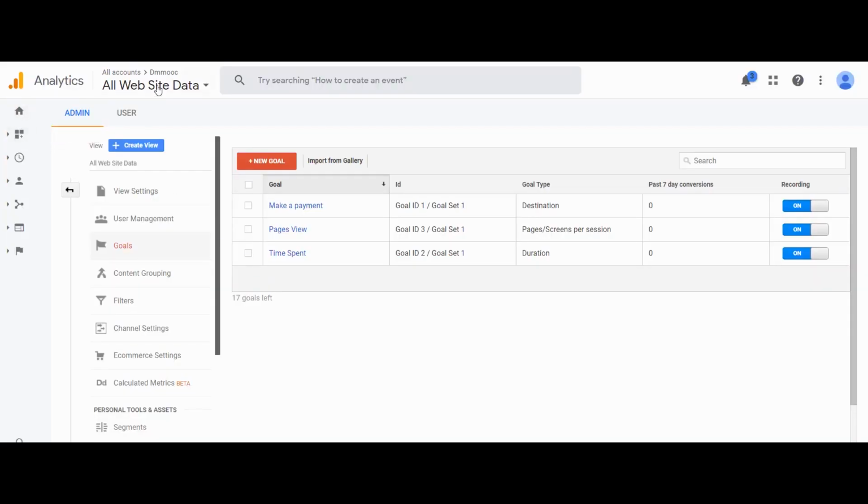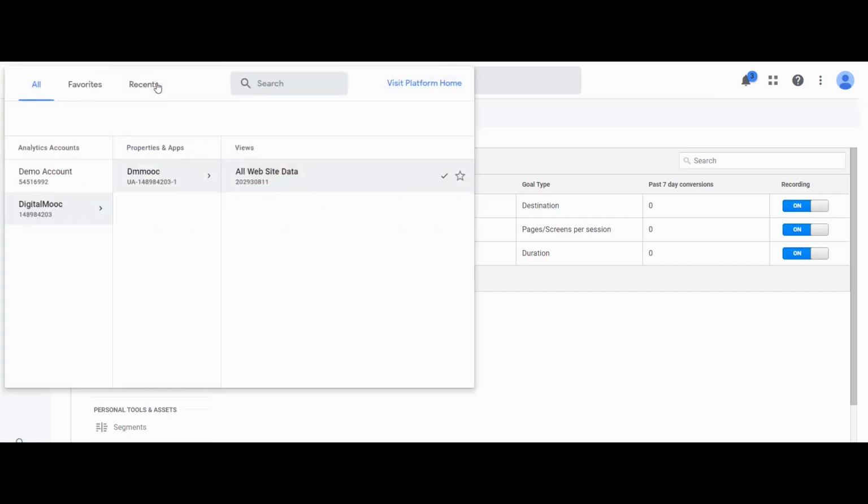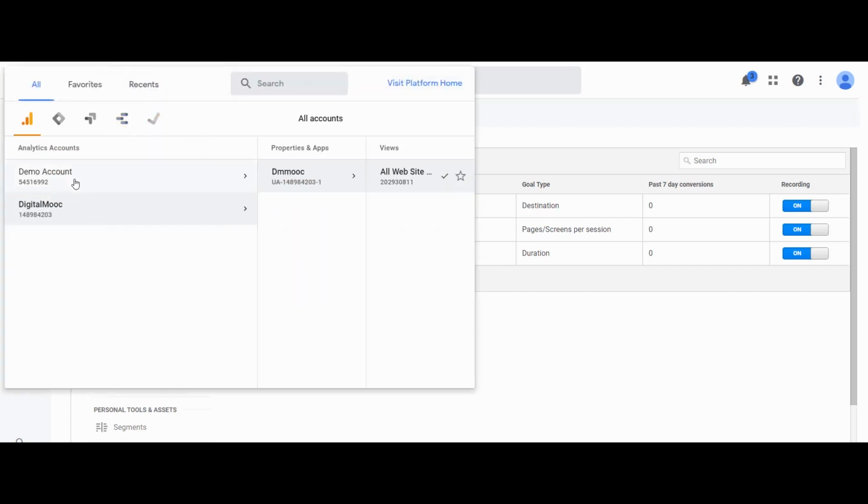So welcome back. In the last video we saw how to set the goals in Google Analytics. Once your goals are set, now we have to study the data reported by Google Analytics. For this purpose, we have to go to the Google Analytics dashboard. As in the present property, we don't have data, let us switch to a demo account to understand various goal-related reports.